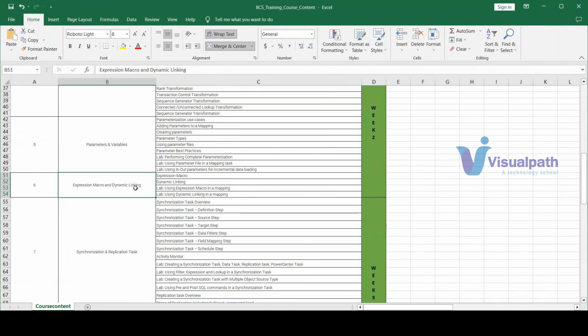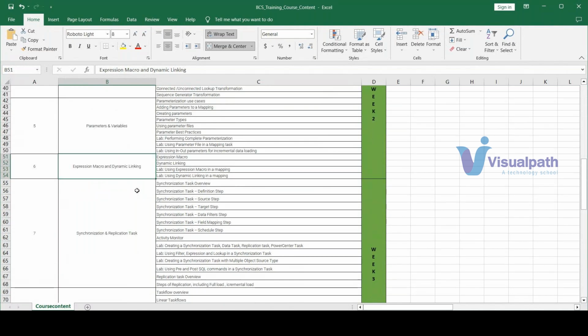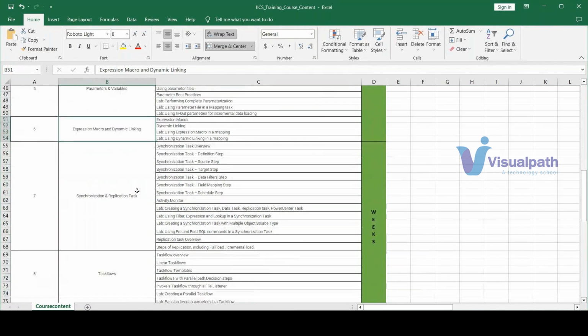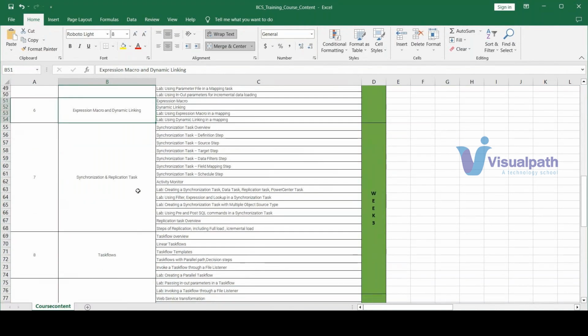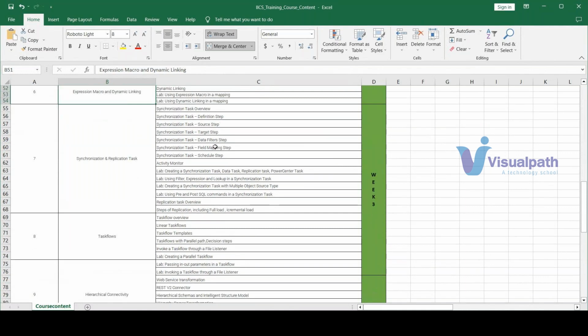And we'll move on to synchronization and replication tasks, where I'll be discussing how to create a synchronization task, how to create a replication task, what the different steps are, and what the different scenarios are. And we'll move on to the task flows, where we'll discuss task flow scenarios, how to create a task flow, how to create a linear task flow with parallel path, decision steps, file listener, and invoking a web service transformation.